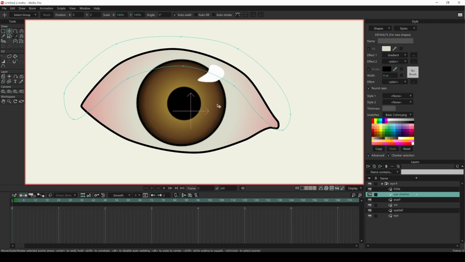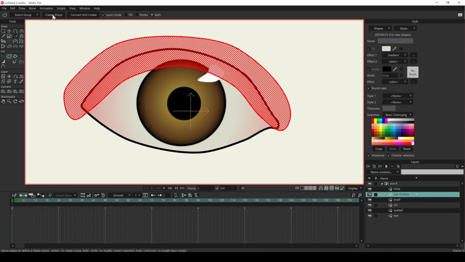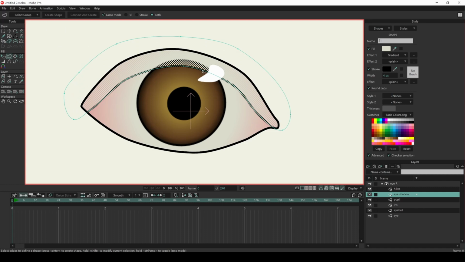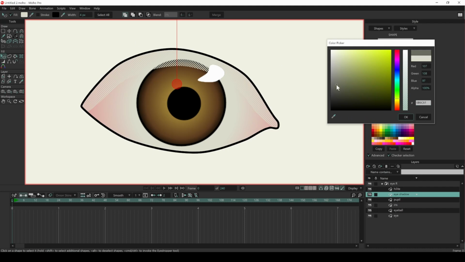Okay, now this, because it's inside of this folder, will get masked by the mask that is surrounding everything. So we're going to create a shape. We're going to select that shape there. We're going to say create shape. It will not be the correct color. So go back and select your select shape tool. You can see now that it's masked. We're going to turn off the stroke, and in the fill color, we're going to grab that and just make this kind of a grayish color, I guess.